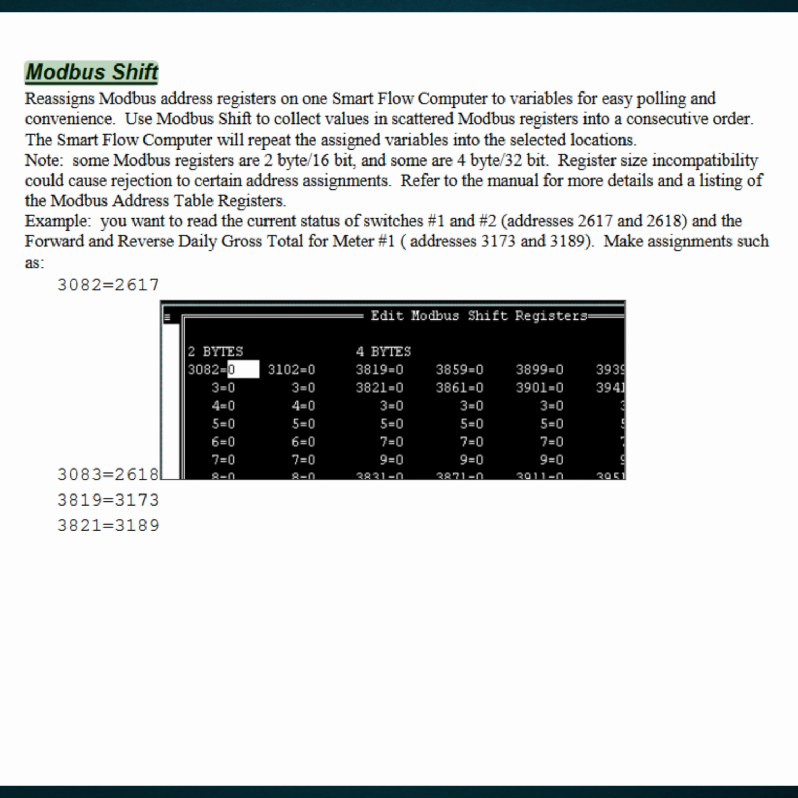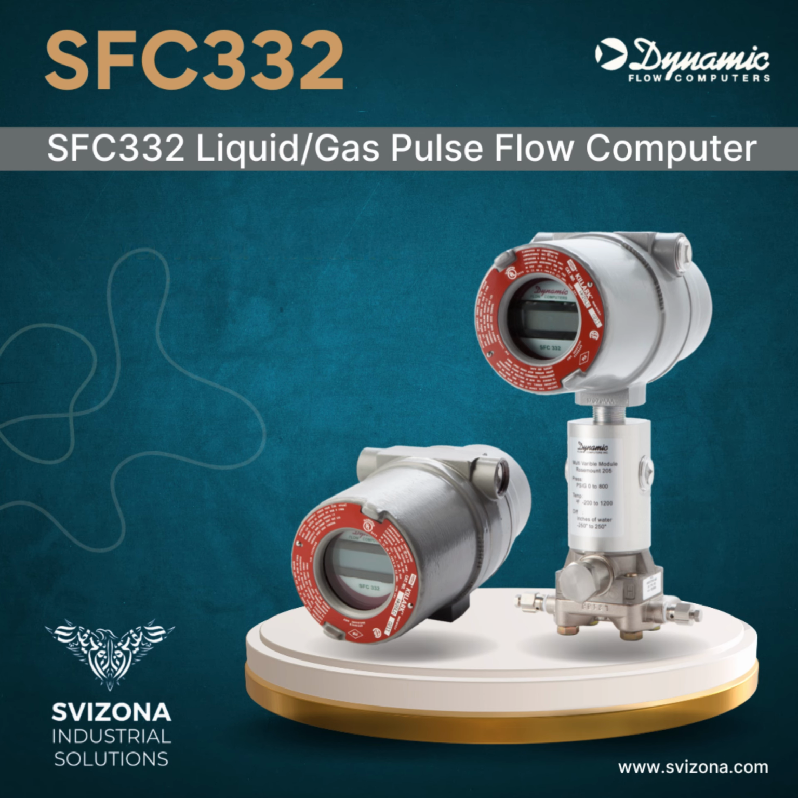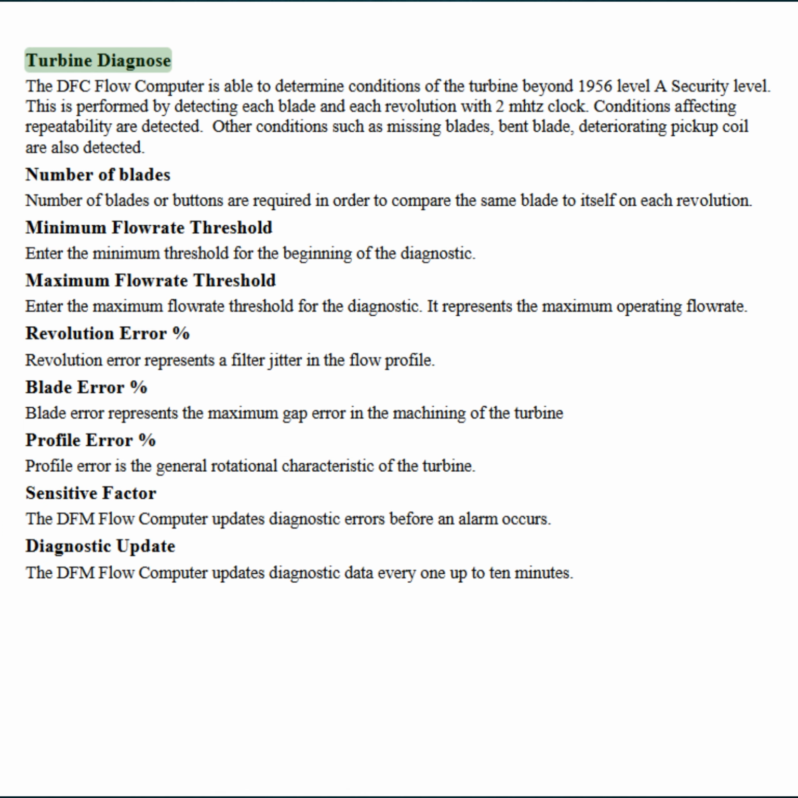So this is for folks who are maybe a little bit more advanced users. Yeah, you'd have to be familiar with Modbus to really take advantage of this feature. Gotcha. But if you are, it can be incredibly useful. Okay, cool. And I also see here that there's a feature called Turbine Diagnose. Yes. What's that all about? So this is where the SFC332's diagnostic capabilities really shine.